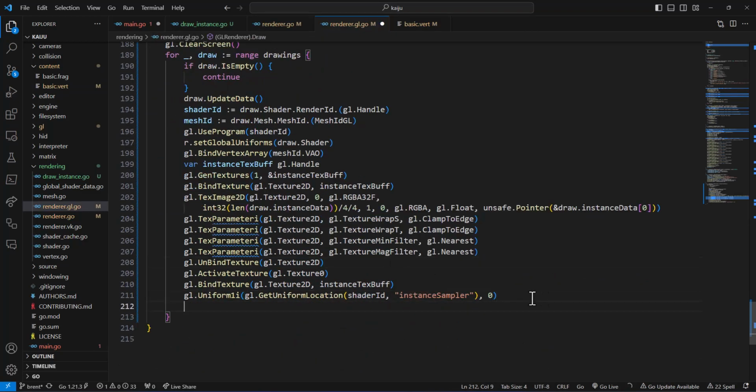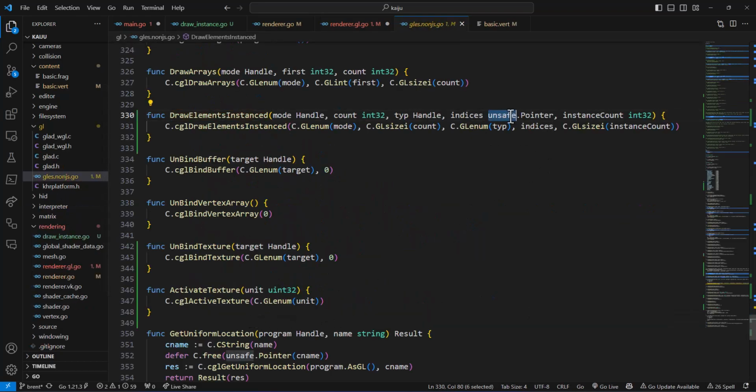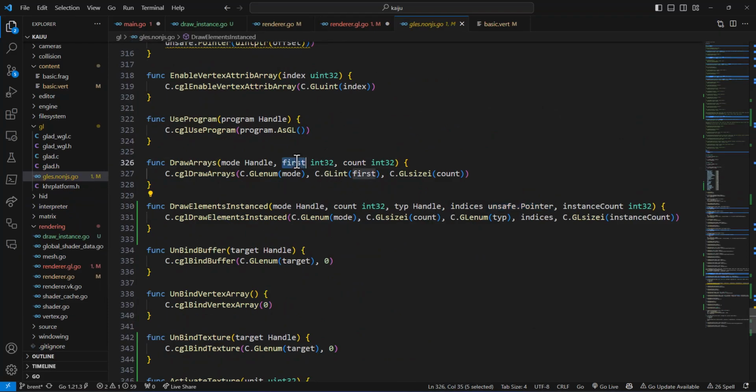So now we can set up a gl.bind buffer, and we're going to do a gl.element array buffer, and we use the mesh ID EBO. Then we're going to do draw instance, yes, but it's going to be, let's make sure, triangles instance count, unsigned int 0, and then draw instances. So this 0 is wrong because this should just be similar to this. I'm actually just going to paste it in.